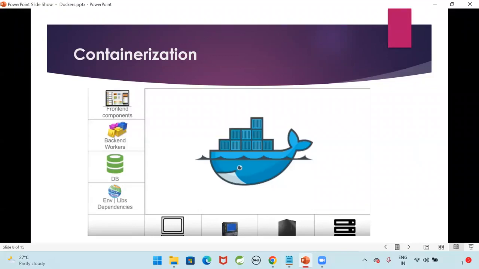Installing this tech stack, installing these softwares in all the machines is a difficult process. We don't know which version of Java we need, which version of the database we need, which version of the libraries we need, which version of the front-end components we need to run our application. Instead of doing that, we will package everything as a Docker container, and we are going to run that Docker container in multiple machines.